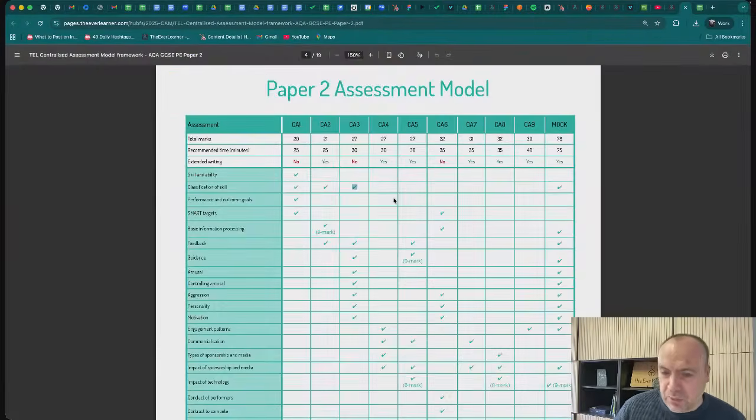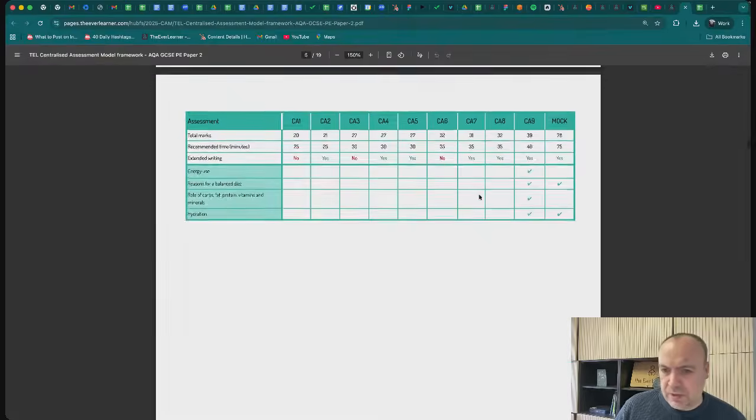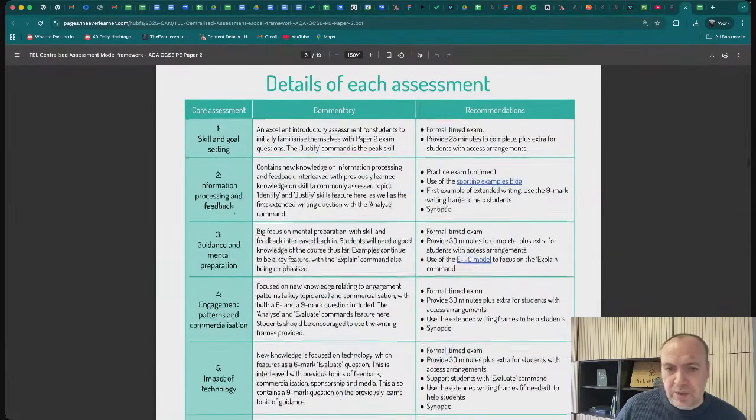Let me go back to here. So you can see that there. And you can see here, the second thing is we've got those 9 core assessments. The other thing, going down to the second page, is we're given details of how we think the exam should be set. So let's focus on this one. Contains new knowledge on info processing and feedback, interleaved with previously learned knowledge on skill. This is classification of skill, a commonly assessed topic. Identify and justify skills feature here, as well as the first extended writing question with the analyze command.